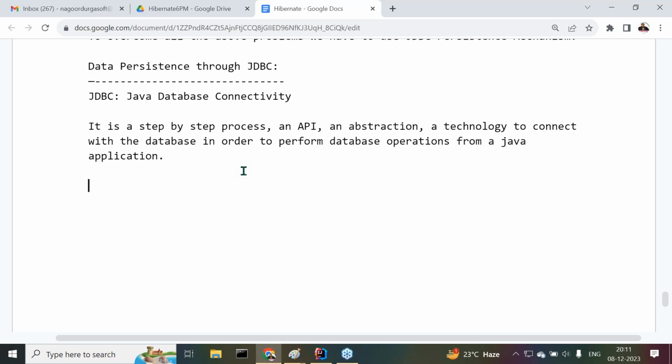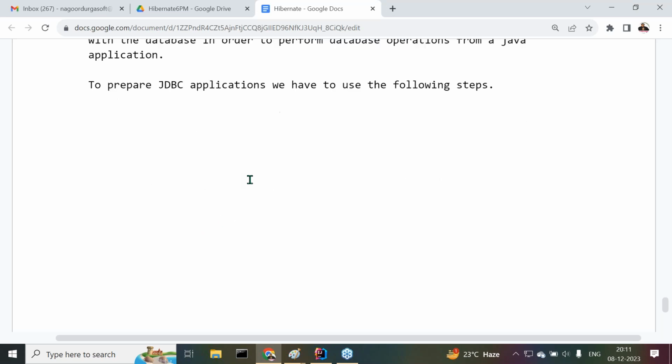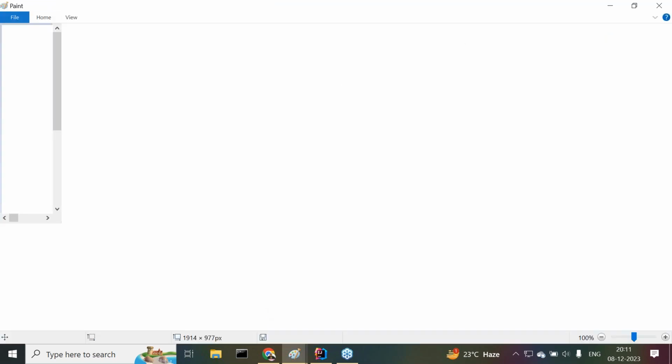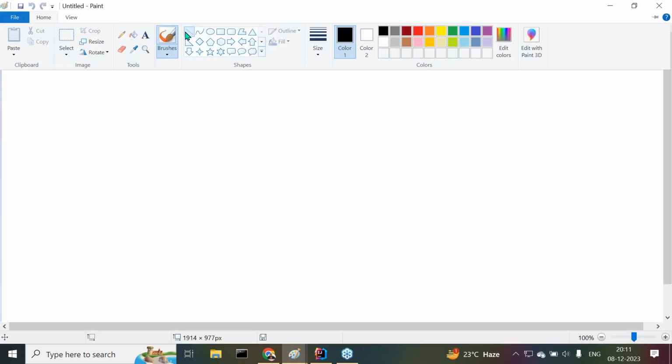All right, next one is, after understanding these points, to prepare JDBC applications we have to use the following steps. What are the various steps here we have to use? Observe carefully. I'll show in the form of a diagram. Everybody understand these points.